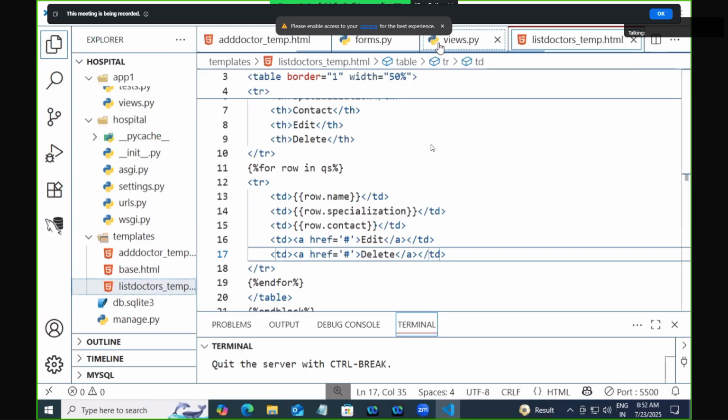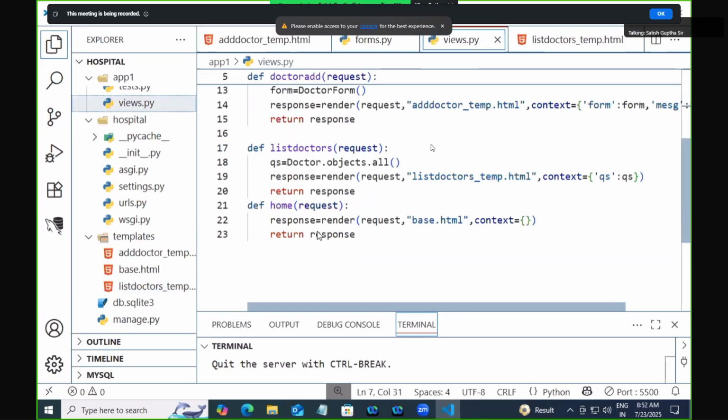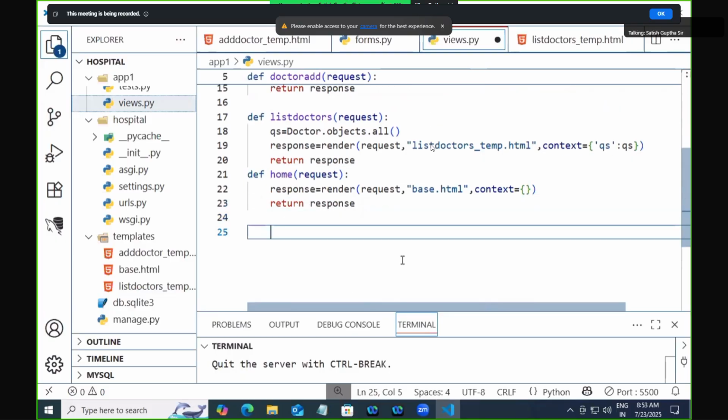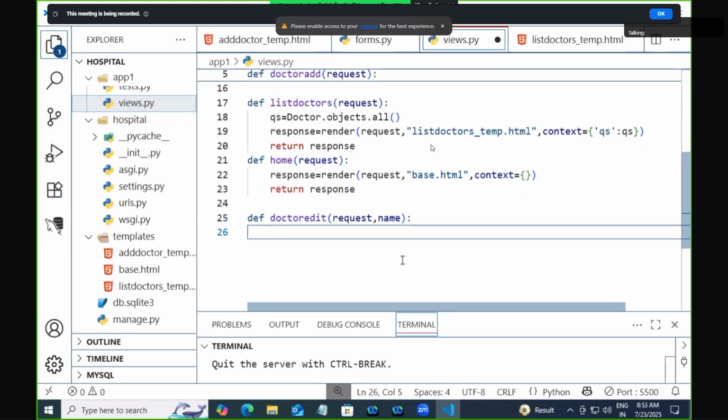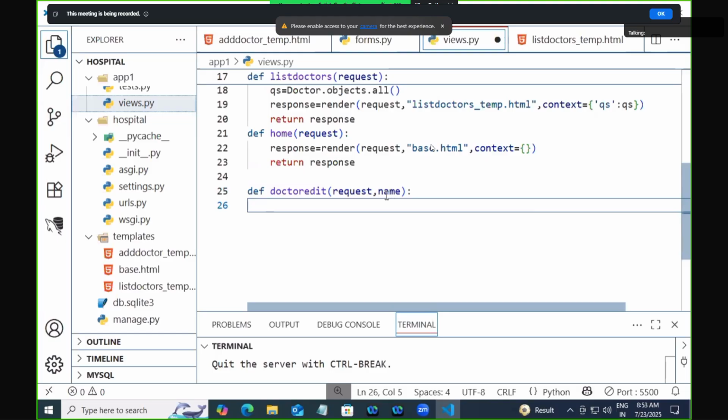Then what do you do? You create a view. In this view, what do you have to do? Now this is doctor edit, and here you have a request, comma, and you have to send a name. What is the parameter here? Name. Because we are trying to edit the details by using name.